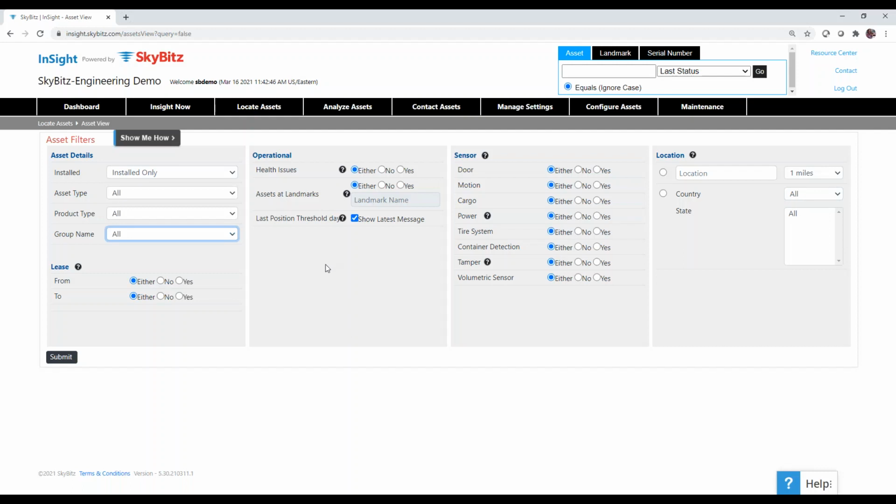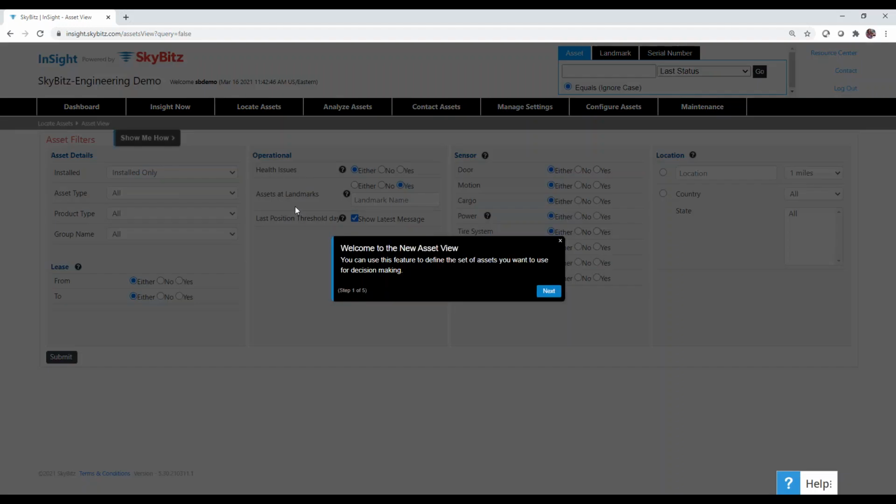Health issues isn't fully built out yet, but there's a vision for that to help with looking at units that aren't reporting. Assets at landmarks, here we go. This is another reason to put your landmarks into your account. Yes, I want ones that are at landmarks. So I can really filter down here. If I don't know how to use a section and I see Show Me How, I can click on it, and then it'll tell me, welcome to this section of Insight.